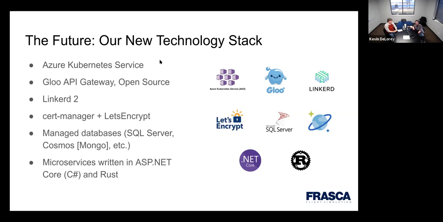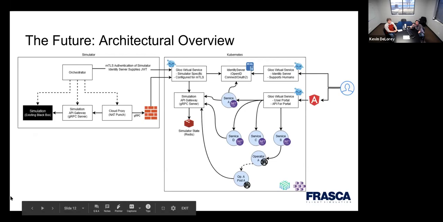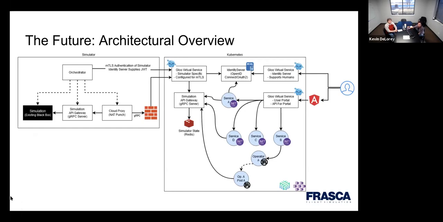So actually, in the next slide, you'll see a diagram with that laid out. On the left side, we have the physical simulator at a customer's facility, and on the right side we have a Kubernetes cluster, and this is very simplified. I took out the Gloo gateways and things like that.